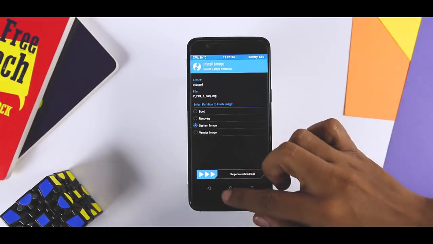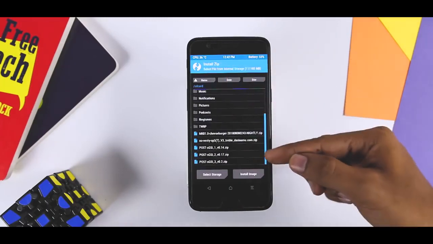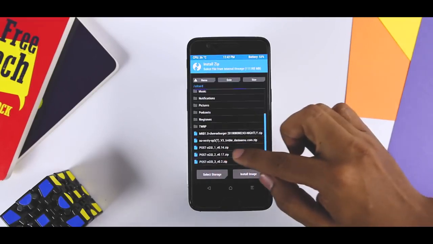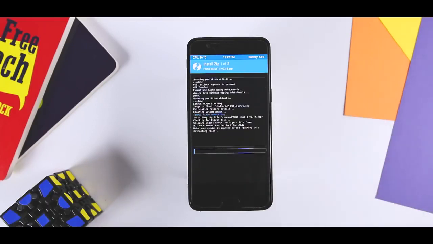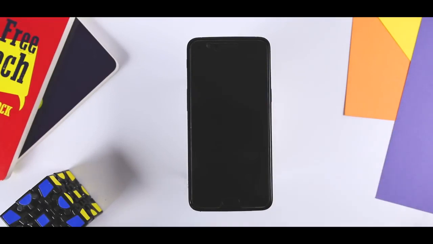Once that is done, go back and click on Install again and flash the PostGSI files in order. Meaning, first you have to flash PostGSI 1, then PostGSI 2 and then 3. Make sure to flash the PostGSI files in order, otherwise your device may get bricked. So now you're almost done, just reboot your device and it will take around 5 minutes to boot.